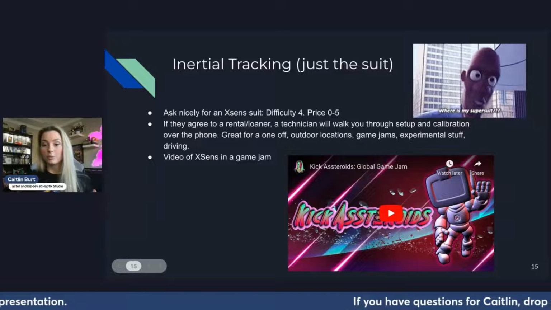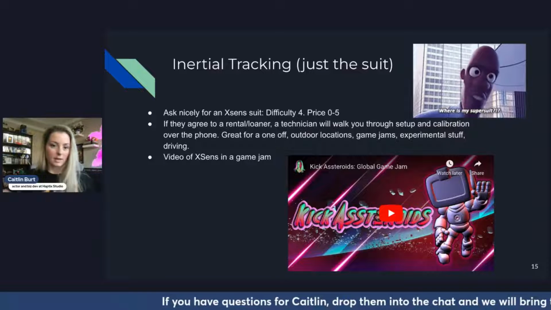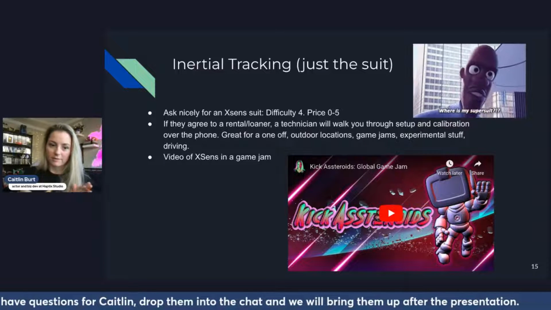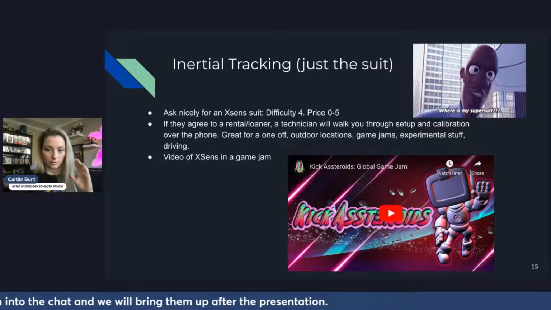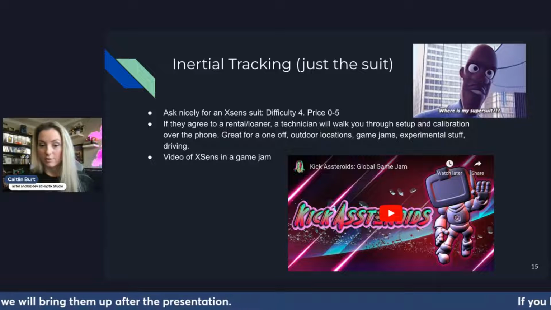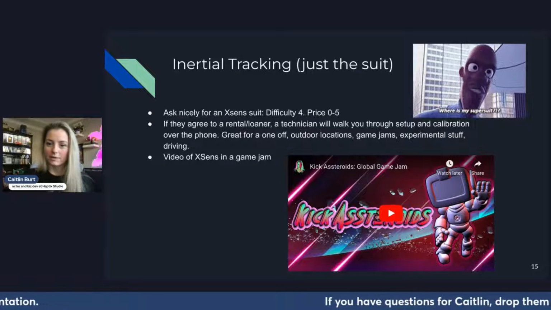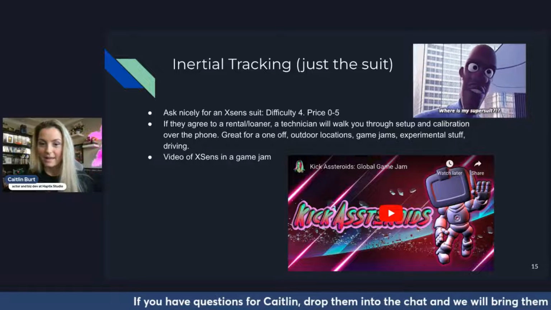One really doable solution is the inertial suits. That would be like an Xsens suit. And this is doable, especially if you need to be in an outdoor location. If you have a long run cycle you need to do, you'll have to be outside. If you have a parkour course that you figured out, or if you're going to be in a skate park, something like that, the inertial suits are great for that.